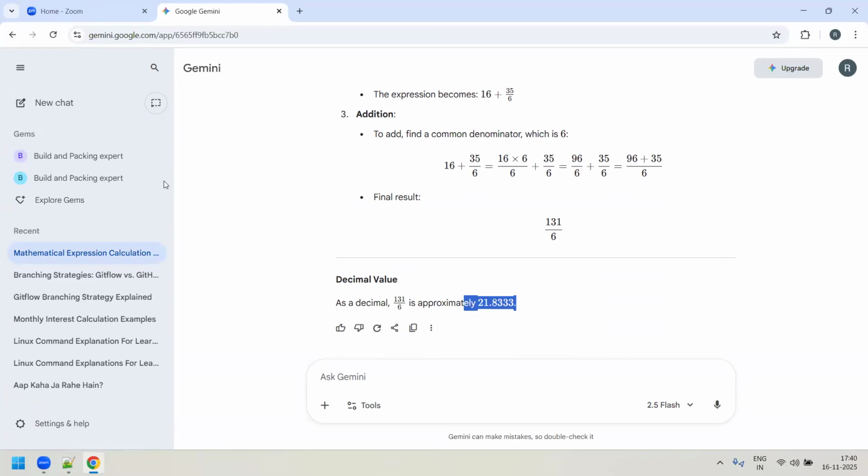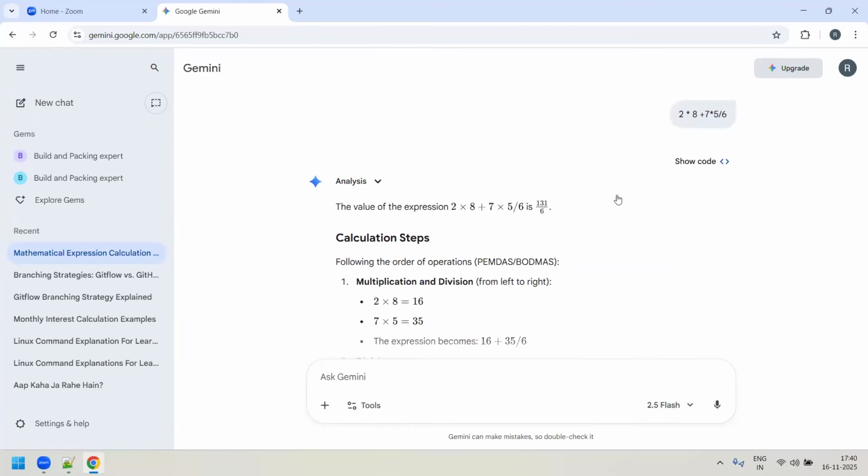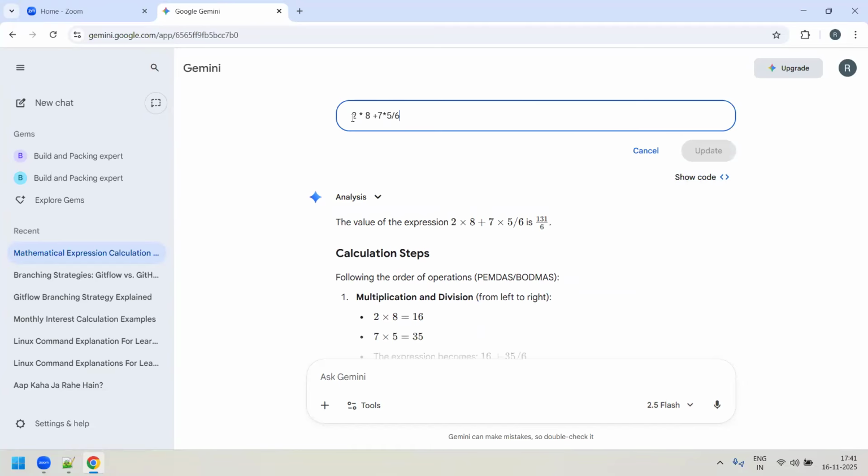Since we are using the latest Gemini 2.5 Flash, even without mentioning anything, it is showing you step by step. Assume that I want the elaborative step by step answer. You can go here and edit it like this. You can just say, solve this step by step. Like this, you need to ask it.